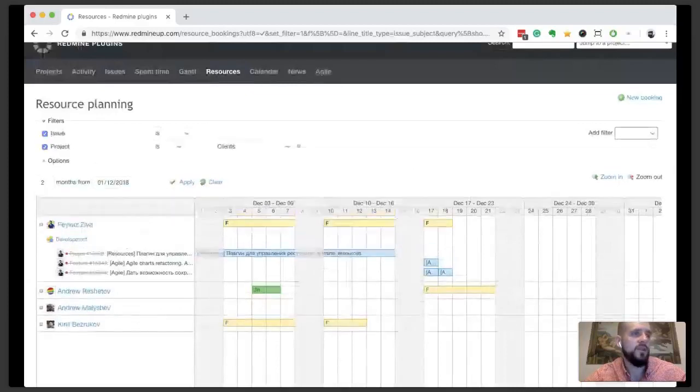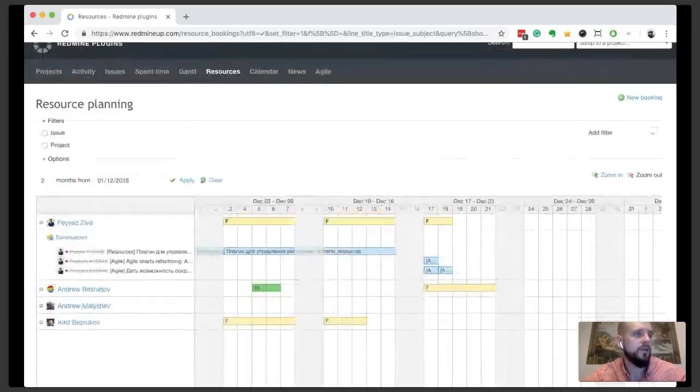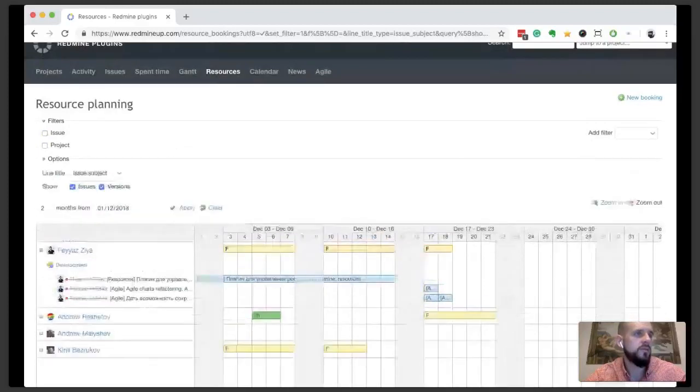Here, if this is only for one project, it won't give you too much data. You can hide or show some additional items.